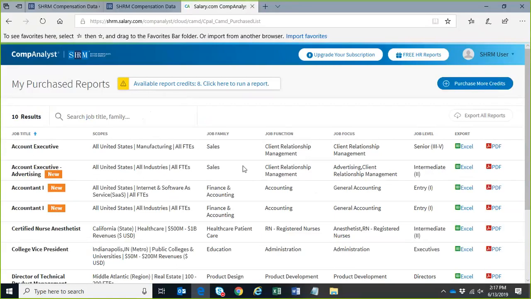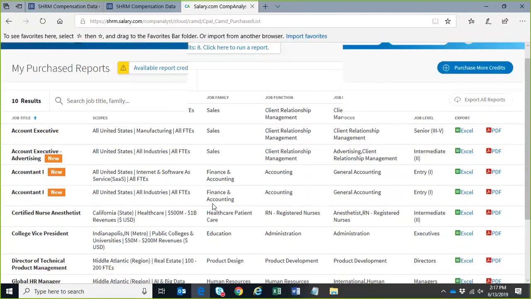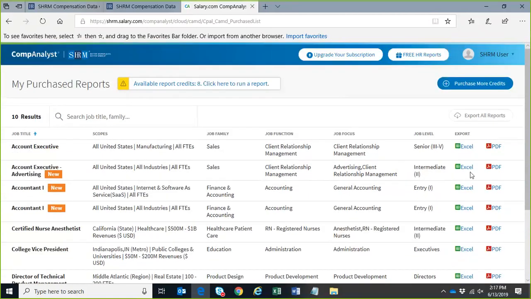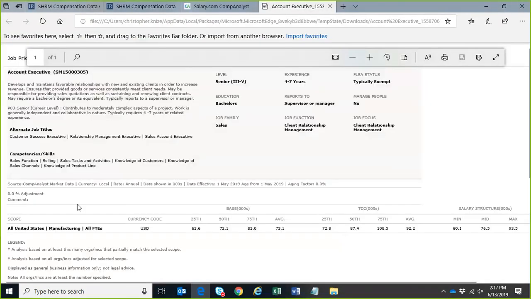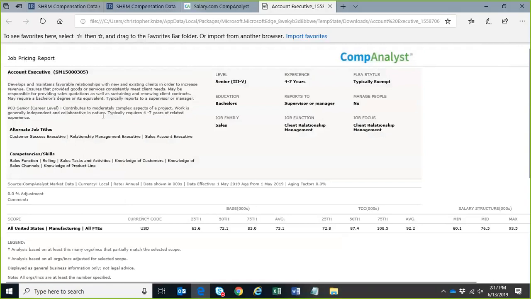In this case, I have a list of different reports, and we have a couple different export options, as I mentioned before. I'll just pull up a PDF example. And so we give you a breakout, a pretty robust job description, a list of competencies. This is something we've recently updated. We've definitely revitalized our list of competencies that are associated with each individual job. They are job specific.